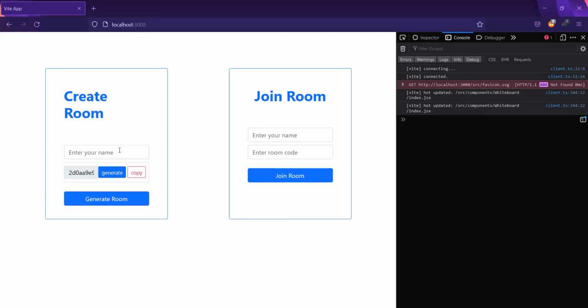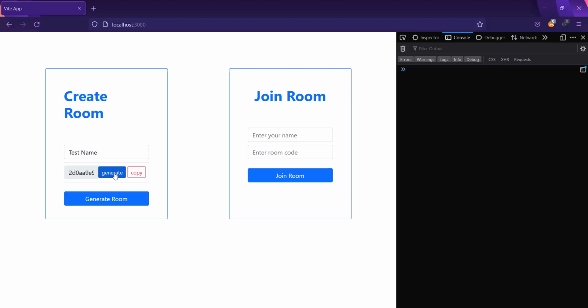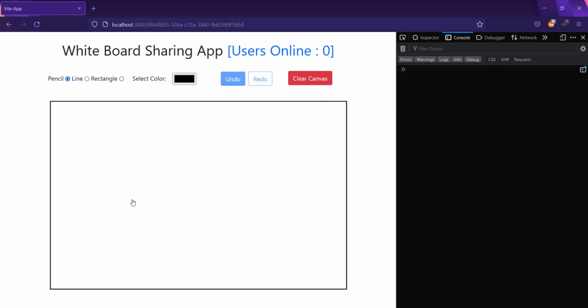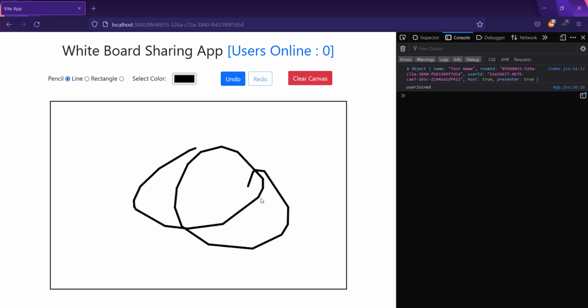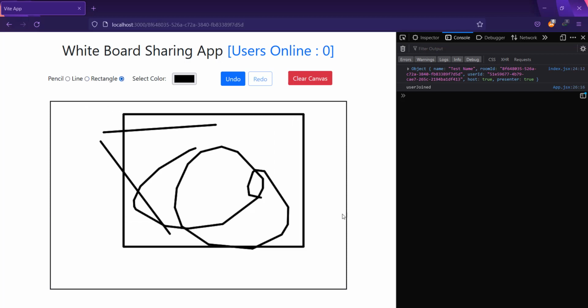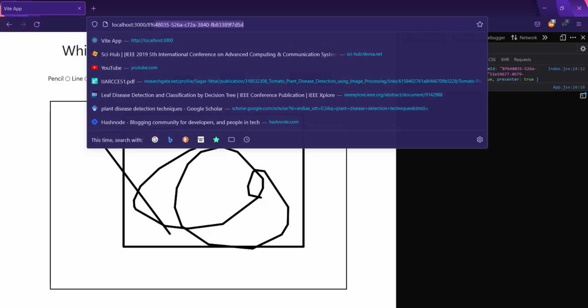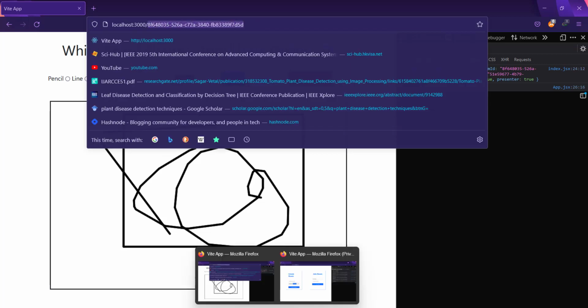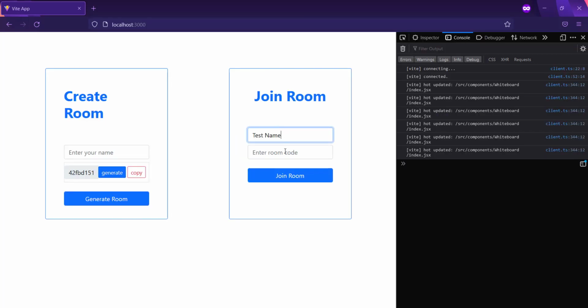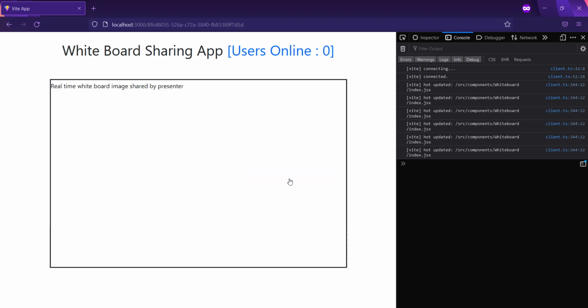Now let's test it. Here I'm going to write test name, and let me clear the console first, generate a new ID, and click on generate. See that here the user can do anything, like this, and like the rectangle here. Now we have the ID here. I'm going to copy this and move forward, and here test name, and let's join the room.